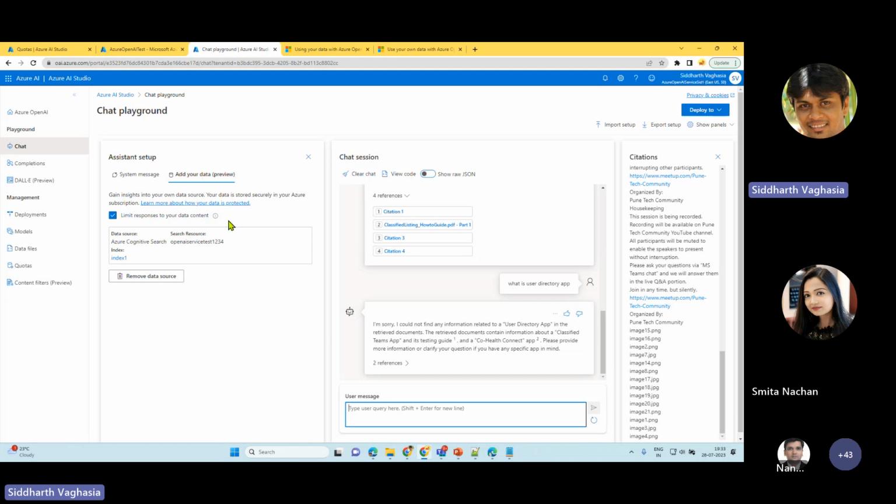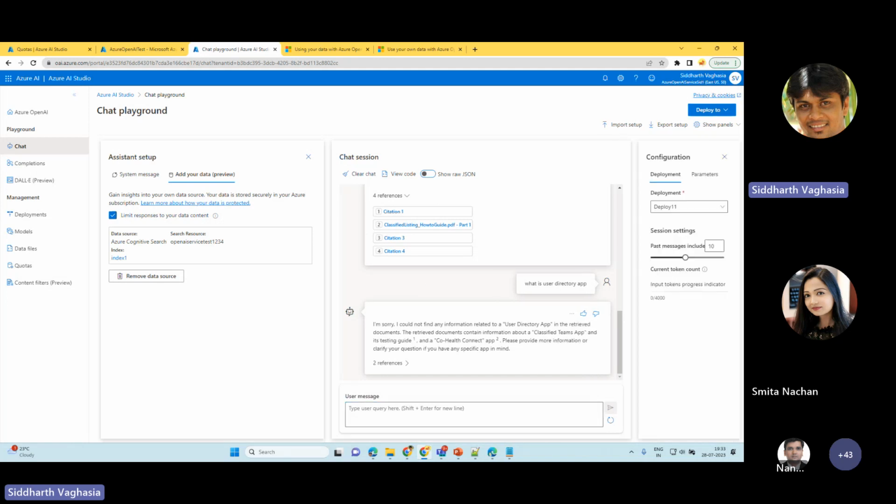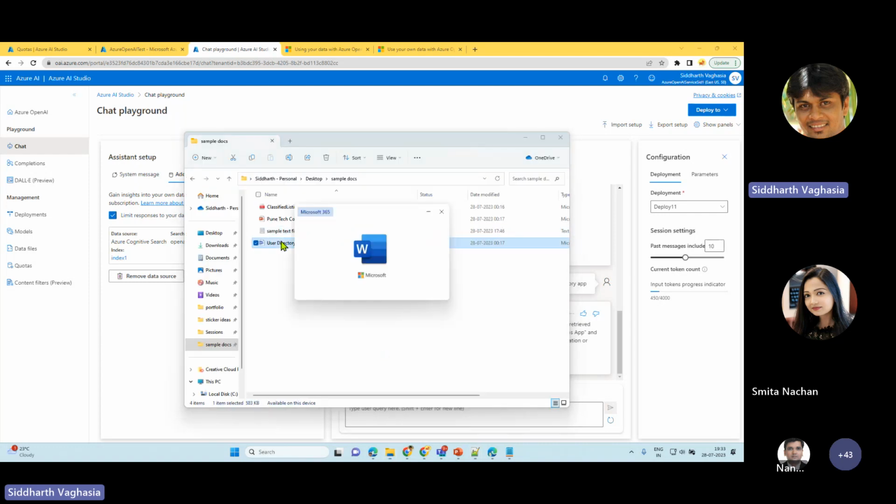I'll show you later how to do that and how to configure it. But first, let's see for the sake of demo how the responses are being written by the Azure OpenAI. First, there is one more document which I forgot, which is the user directory app.